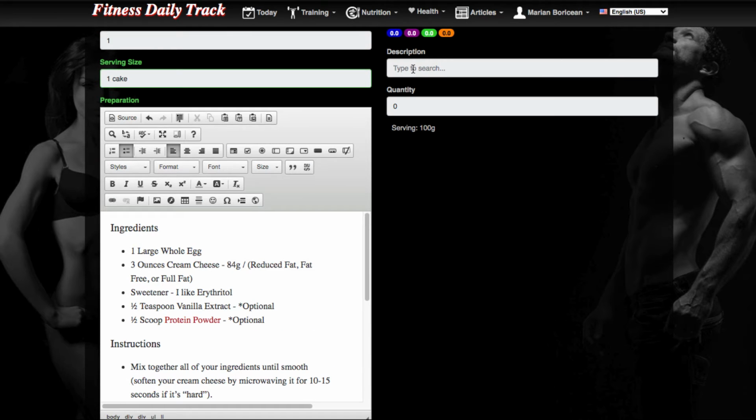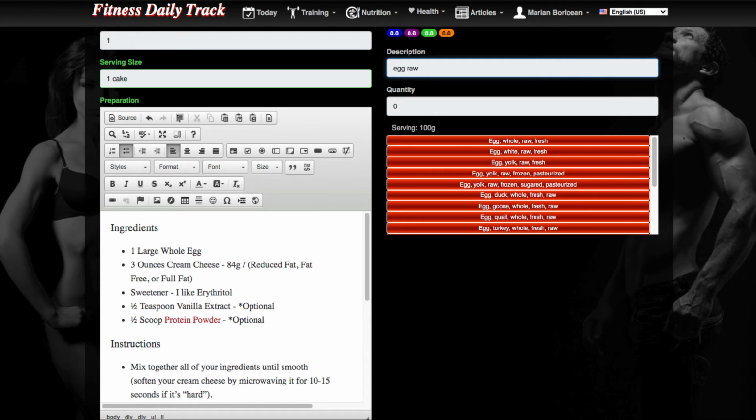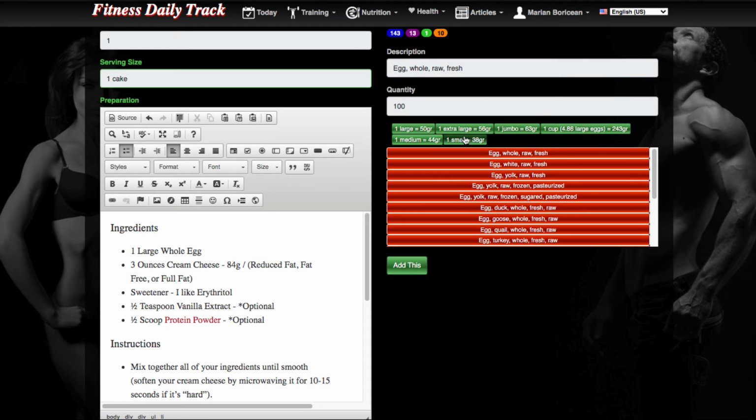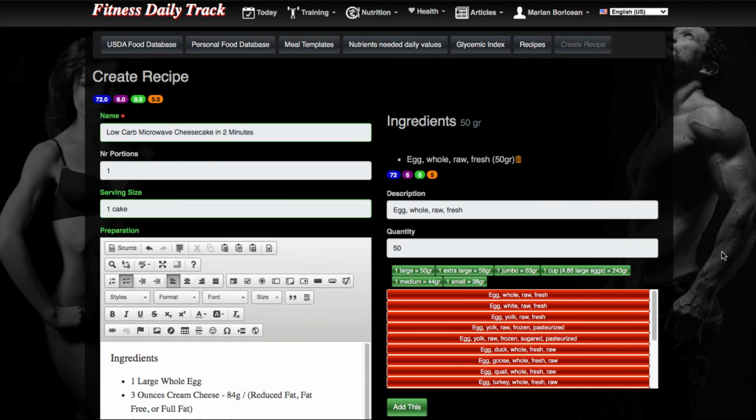Alright, we have that information there. Let's start adding the foods one by one, the ingredients, by using this list. So egg, raw egg. It says 1 large. There you go. Add. You see, already our recipe has 72 calories from that 1 egg.